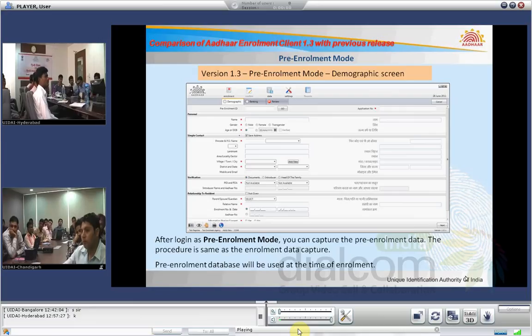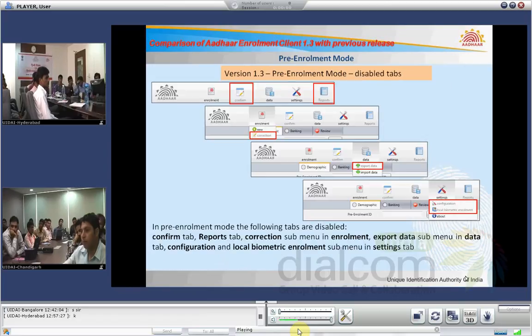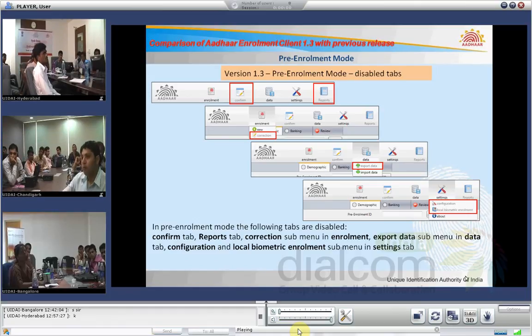Another thing is the following tabs are going to get disabled in the pre-enrollment board. There's nothing like a confirmation, there's nothing like a correction, and there's nothing like export data. Also, there's no configuration and so on. Right, so that's what we have shown there. All these things are going to be disabled. All these tabs are going to be disabled in the pre-enrollment mode.